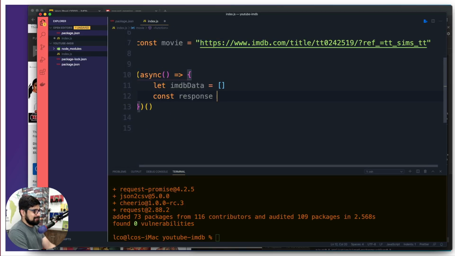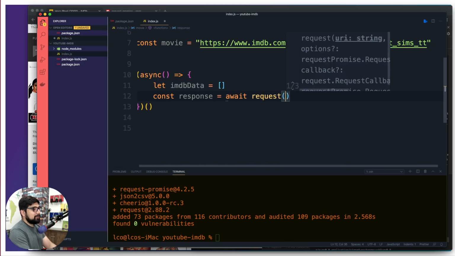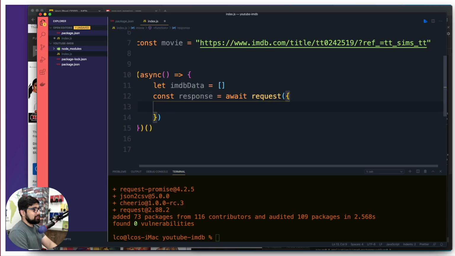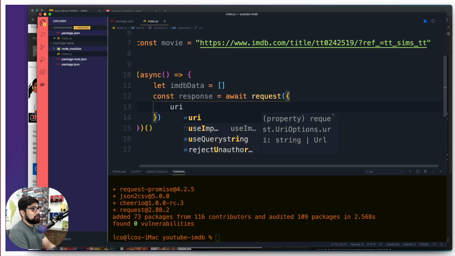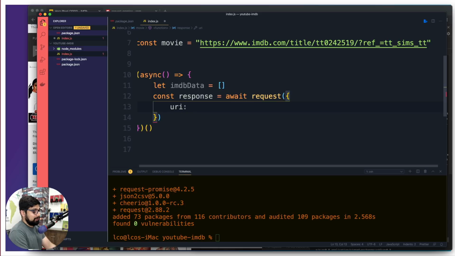Okay, so we got a response, and then since this is async, we'll be throwing in an await request here. Now this request, as I said, mentioned that you need to provide as much information as you can. We saw that in the request response web page as well. So let's go ahead and provide some of the information. First and foremost, it requires you to have a URI object, which is the URL where you want to make a request. In this case, that's going to be simply movie.